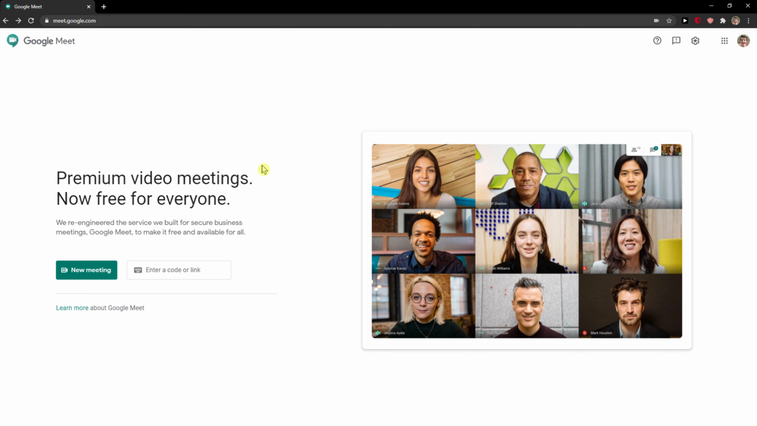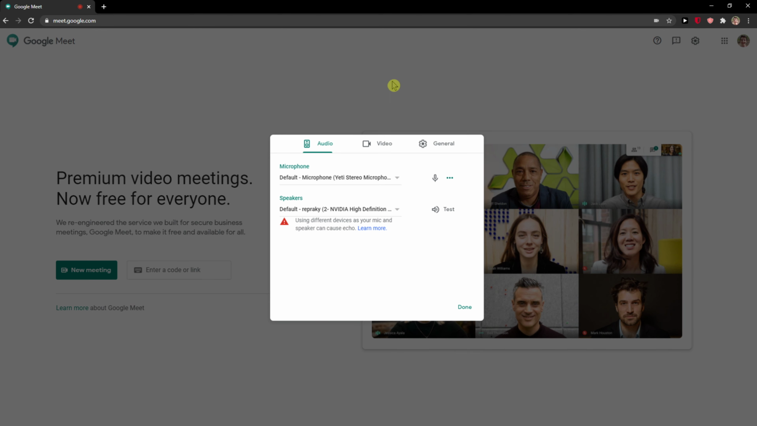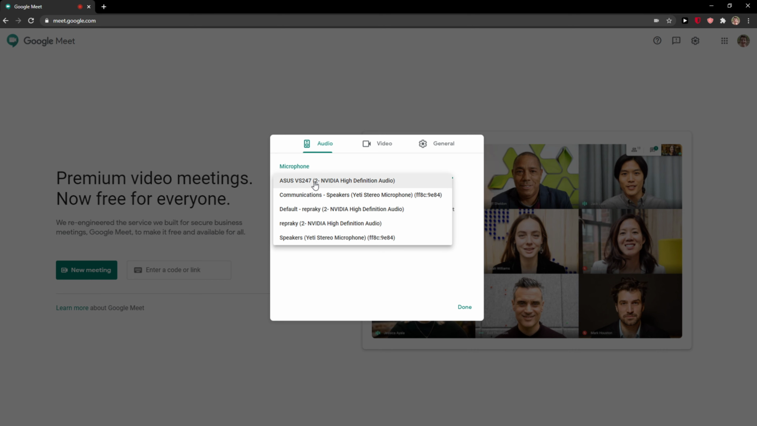The first thing you want to do is just be simple in Google Meet, and then click here to the settings menu, and you're gonna see here speakers, right? So you can choose which one you actually want.